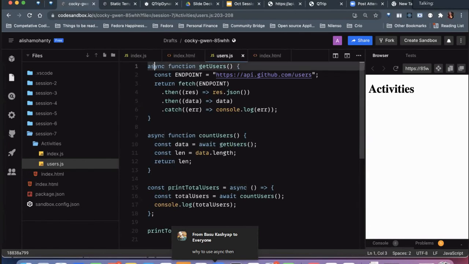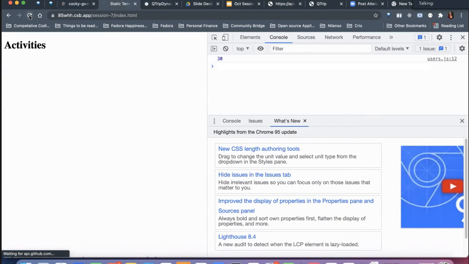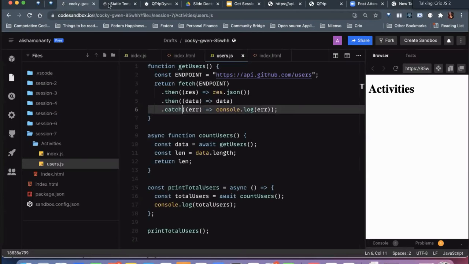Okay. You want to see why? We can do this. Let me see. We can make it asynchronous. Yeah, it would ideally give us that. So yeah, we don't need to use asynchronous. Does that make sense?